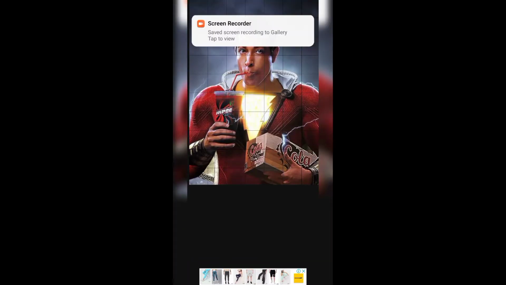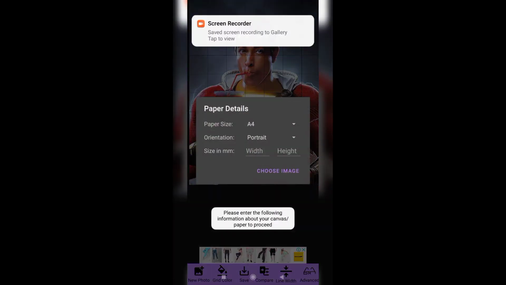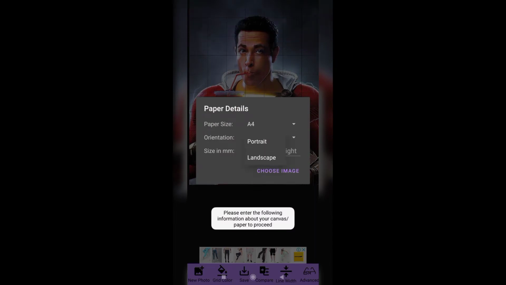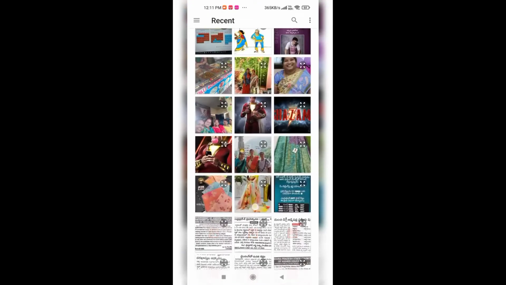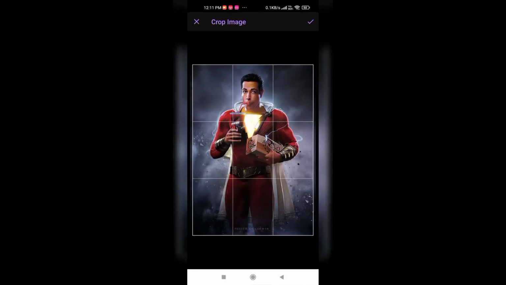I am using the app Draw Easy. By opening the app, click the New Photo button. There are many paper sizes available. I am using A4 size. Click Choose Image. Choose any image for your drawing.